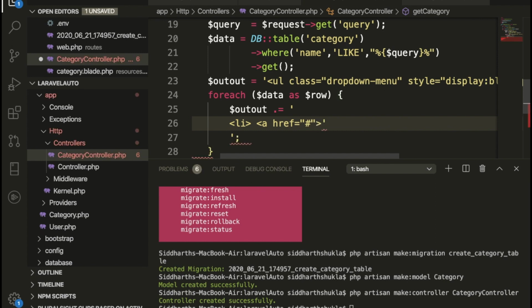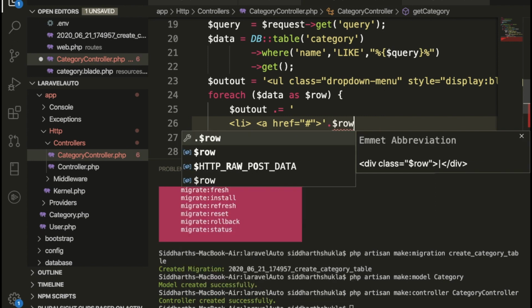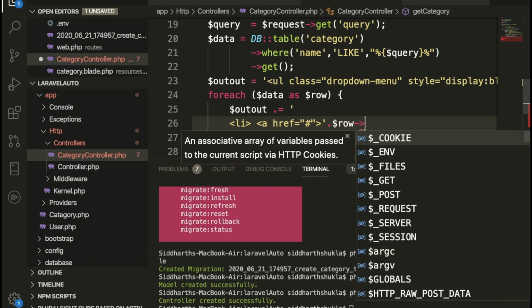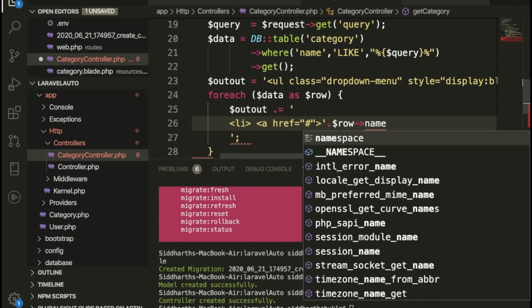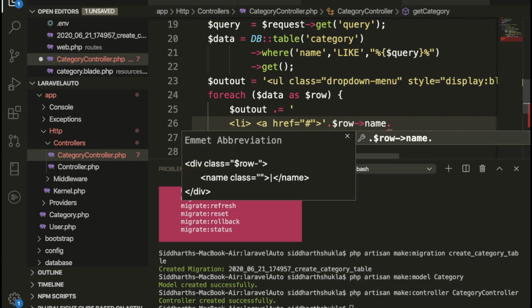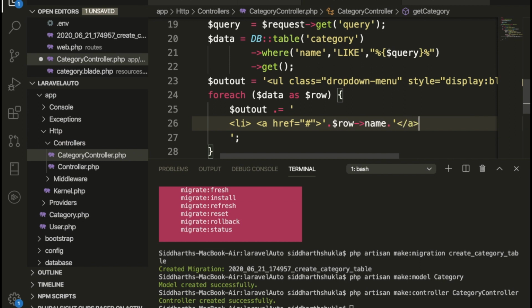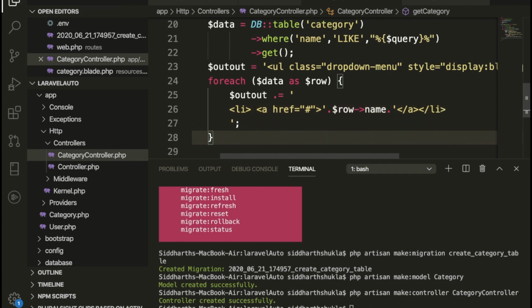Now we want to append the row name, which is the category name, this one. This is fine.